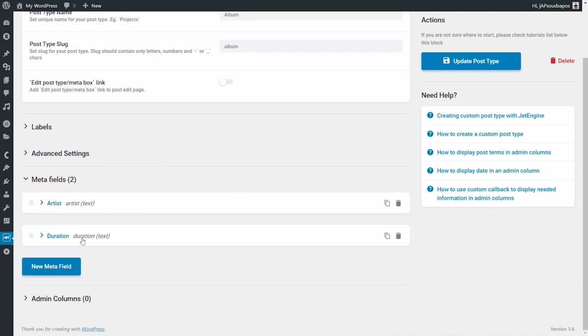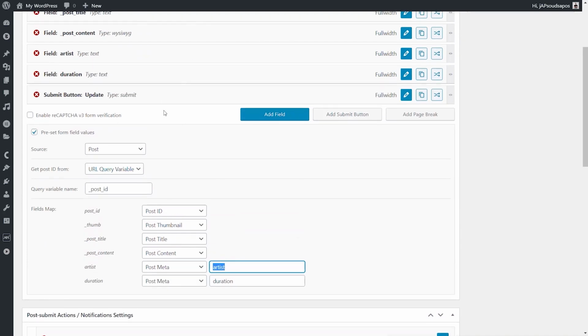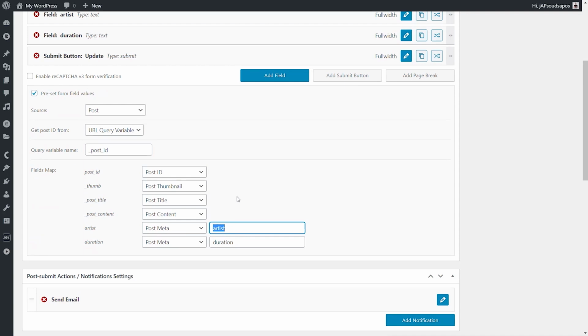So artist and duration. Again, I hope that makes sense. Now the first part of the form is done. We've created the fields that we want. We've set how they want to work. We've pulled in the information from our database using the query variable, and we've pre-populated each of those field entries.